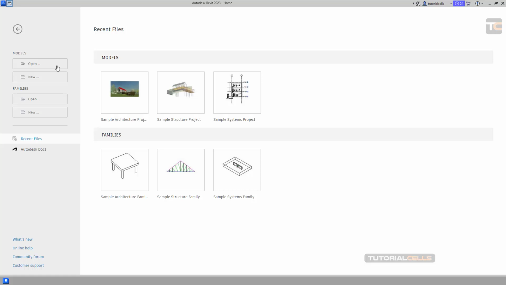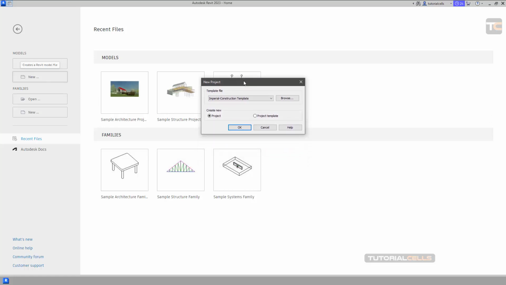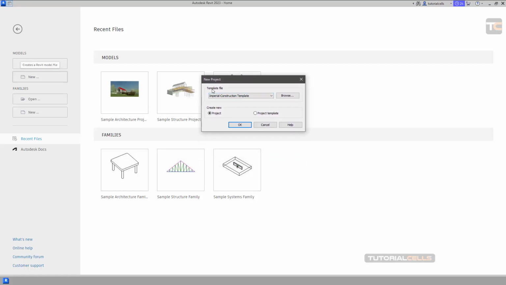And here we have models and the family. First, begin with the model. If you have a model that you saved before, you can open it. If you want to create a new project, you have to say new. If you open a new, you see this new window. You have to select the template, in which unit, in which country, do you want to begin with?